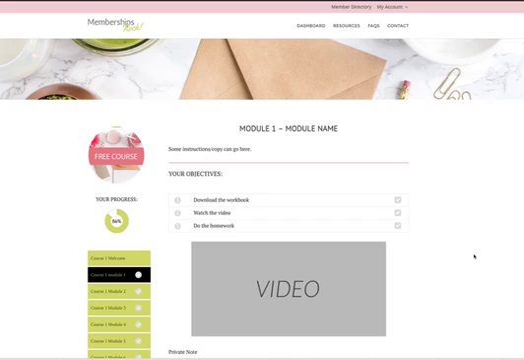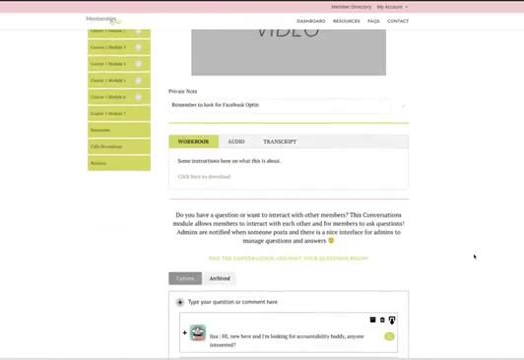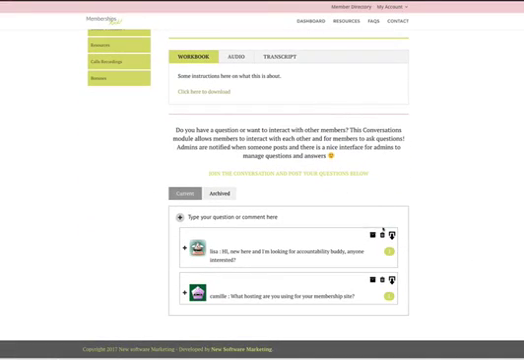I am going to show you how to boost engagement in your online courses, your membership site, and provide stellar support to your students, members, and one-on-one clients. The way you're going to do this is with what we call conversations. Conversations are modules like the one you can see here on the screen. You can add a conversation module to any page on any online course or membership site that you have.